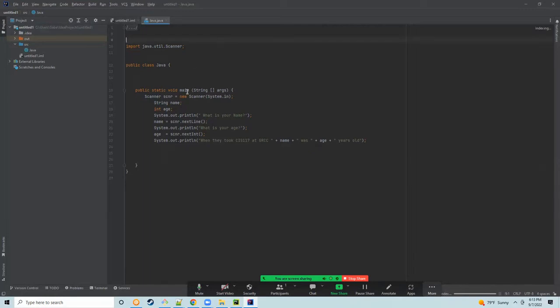Now, today we're just going to talk about Java. This is a pretty basic Java Hello World-ish kind of program. It's pretty easy to do.